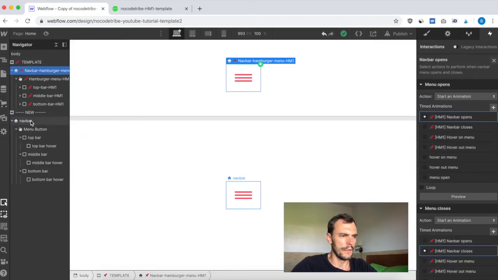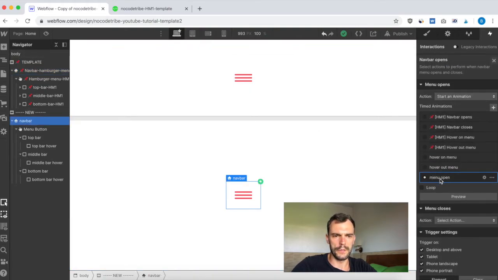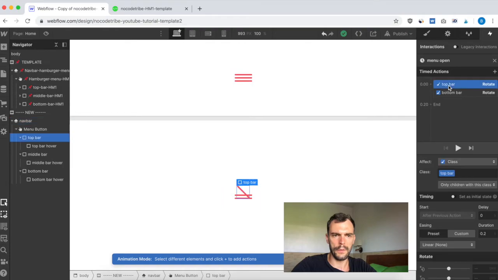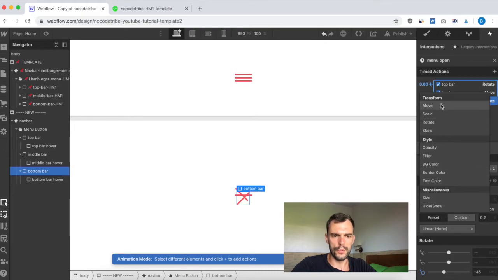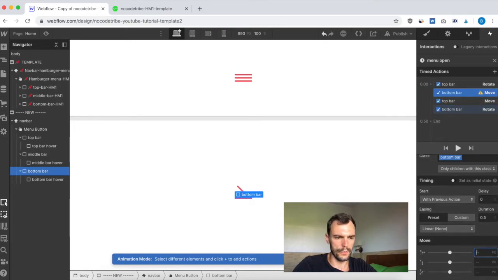Okay, let's scroll. Navbar opens, menu opens, top bar, we need to move 0.2, minus 5, 7 pixels here, that's good. For the bottom bar, move, x was -5 and -10 for y, duration 0.2. So if I preview now, okay, now you can see I have a nice cross in the middle.